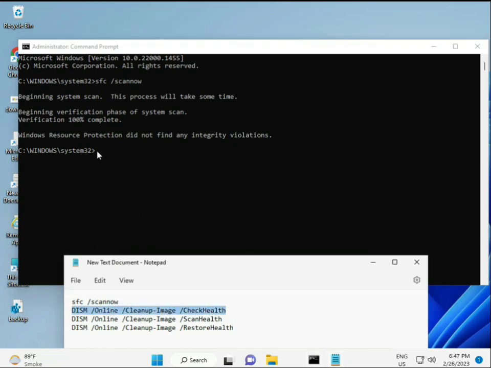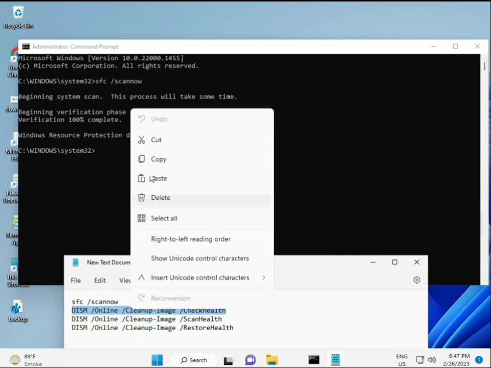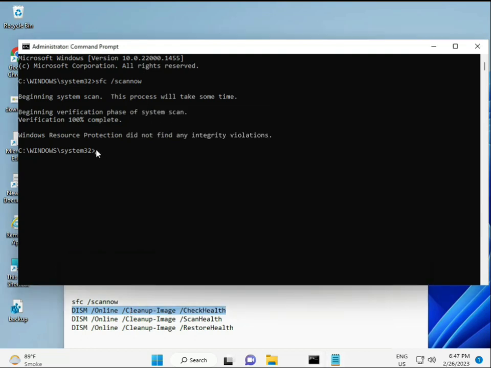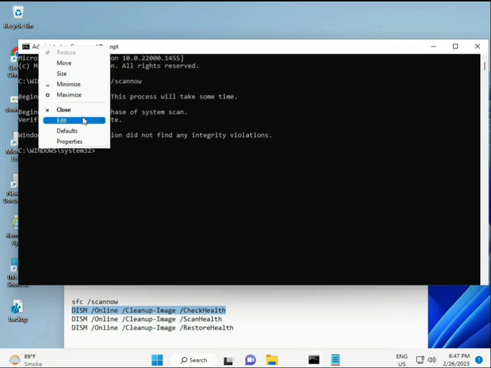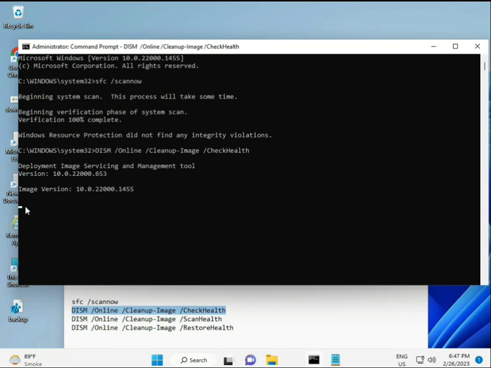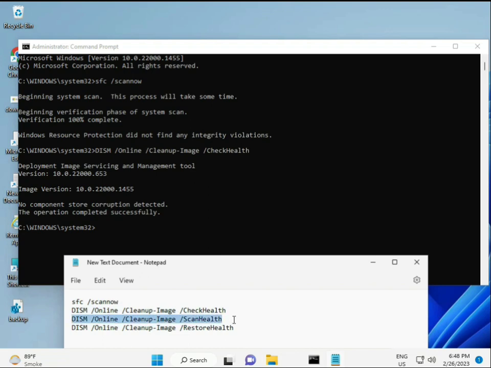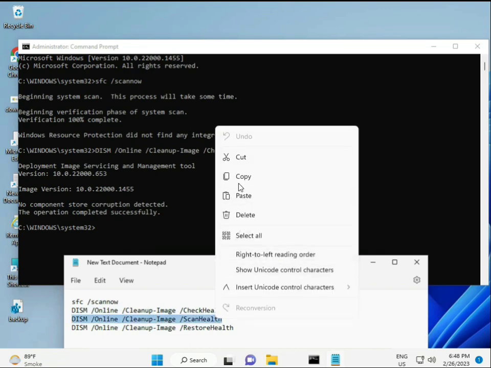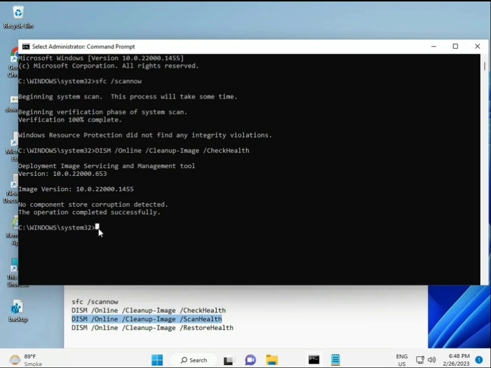So the first is almost complete, then for the second, just copy and then paste. Copy and then paste. Okay. And then enter. Okay, now third.